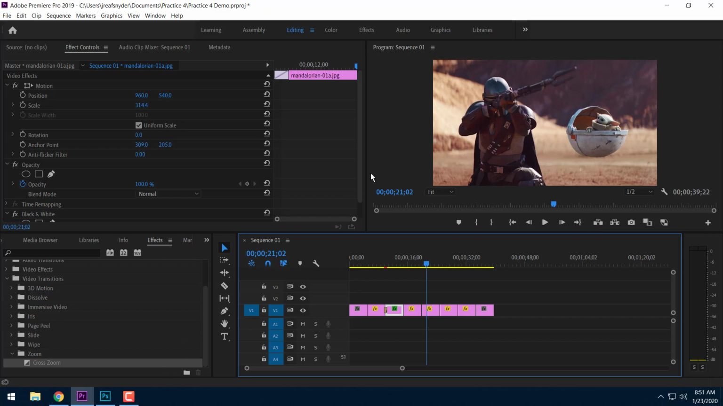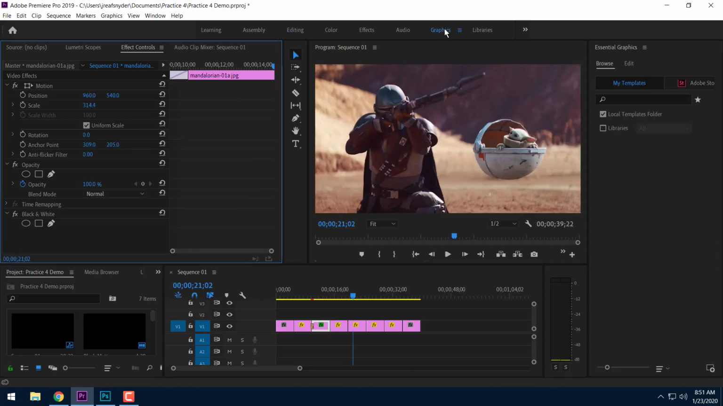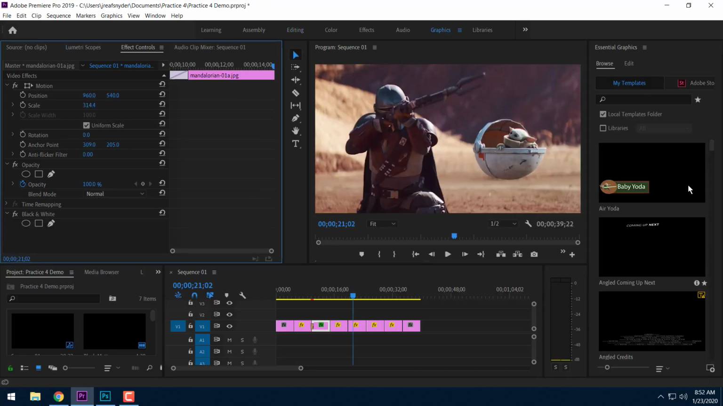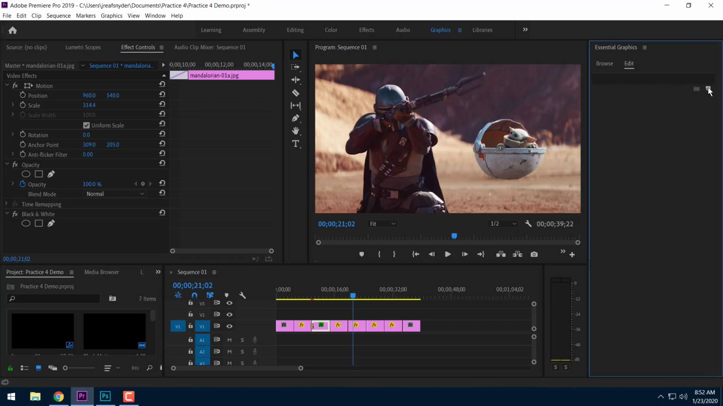But again, to create our titles, we want to get into the graphics layout. We've created titles here a couple of times, so you know graphics layout's where we go for our titles. We have our templates, but we're not going to use a template. What we're doing is basically making our own template. So we're going to go to Edit, and we're going to create a new layer.